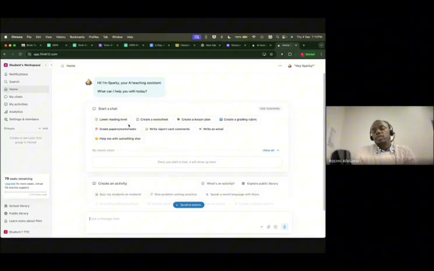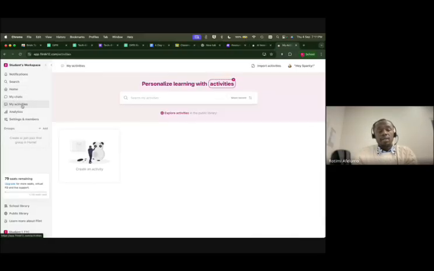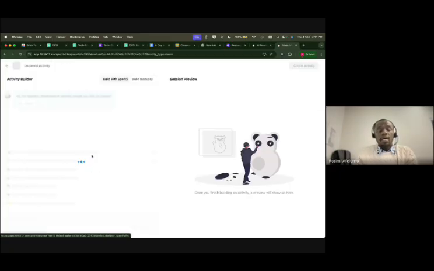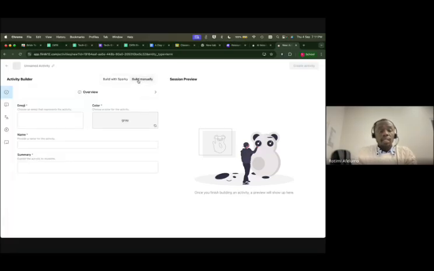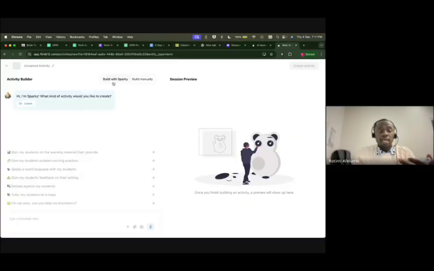You can use Diffit to do that. You can also use ChatGPT to create flashcards. A good example, for example Flint now, if you click on my activity, I don't have an activity, but I can create an activity, and you can build it from scratch, or you can build it with their own bot. I can say, speak a word language with my student. Give my student problem solving practice.